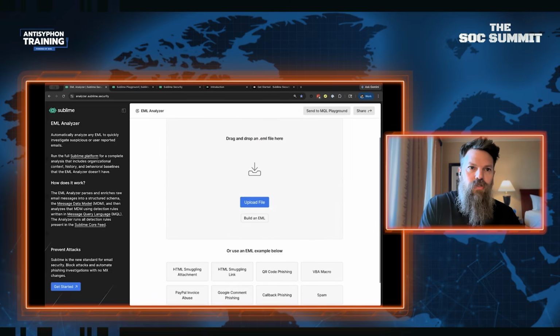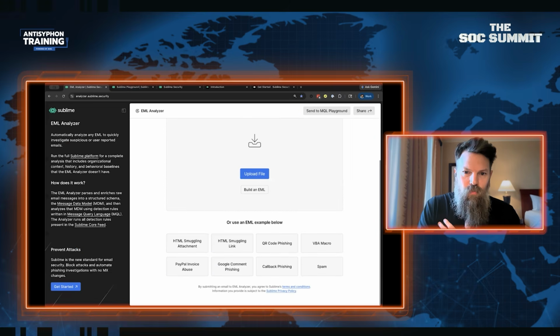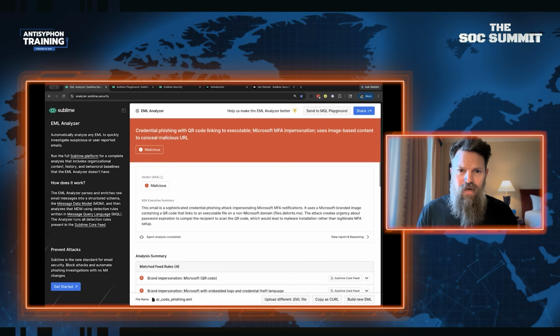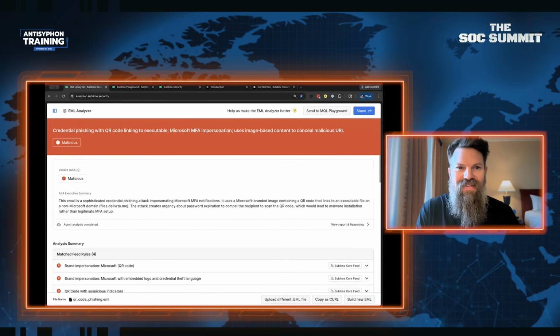So we'll pop back into the Email Analyzer and we'll just briefly look at what you can do. First things first, we have some sample EMLs down here that you can use to get familiar with the EML Analyzer. So we could say QR code phishing. Click on that box and you're going to be brought to the EML Analyzer. So this is obviously bright red here. We'll pop this over. Bright red, something bad occurred.